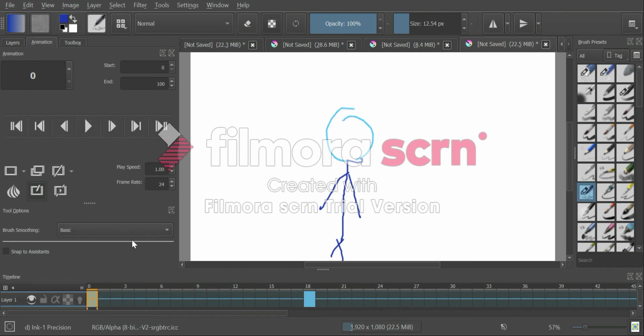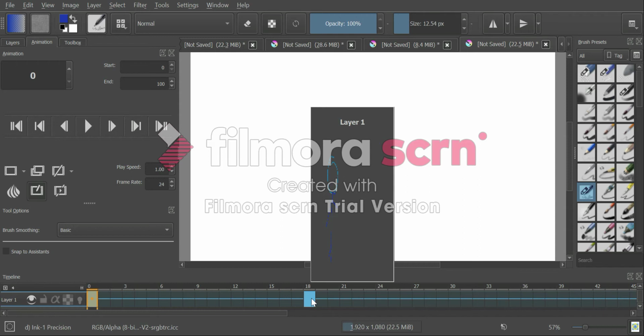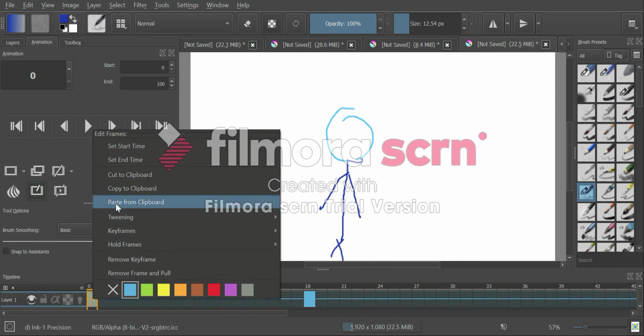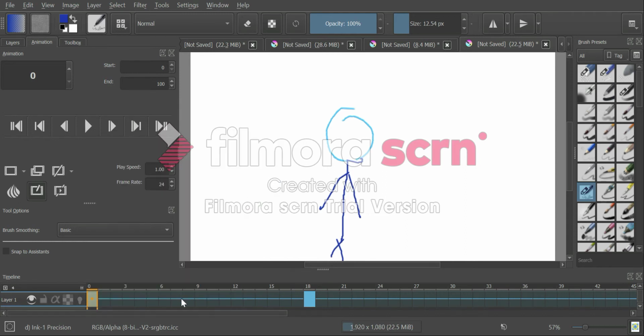Now, quick thing to note, if you want to copy something, because sometimes a duplicate keyframe won't always be exactly what you want, you can always copy this drawing, create a blank keyframe, and then paste. That won't change anything because it's the same drawing, so it's basically the same keyframe.